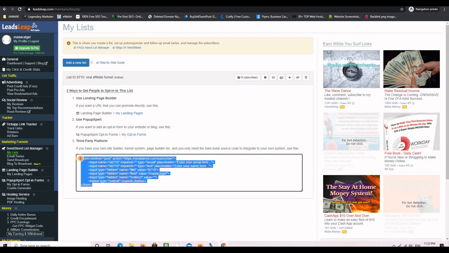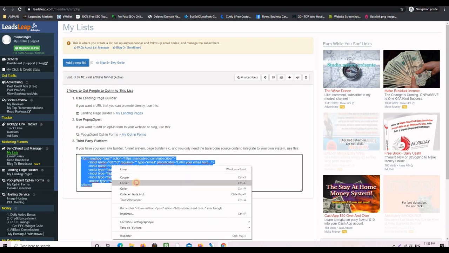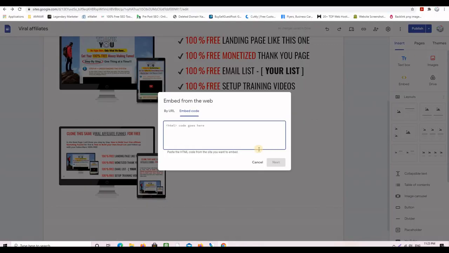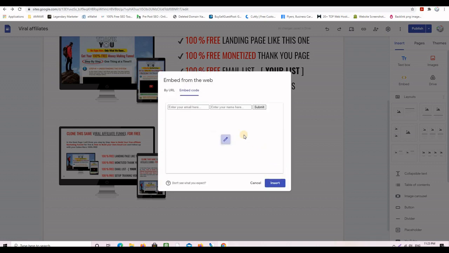I will take this code, I will copy it, and then I will go back to Google Sites and paste it. So here I am back at the Google Sites Builder, and then I want to paste the code here, and then I click Next. And then as you can see, the form is here.